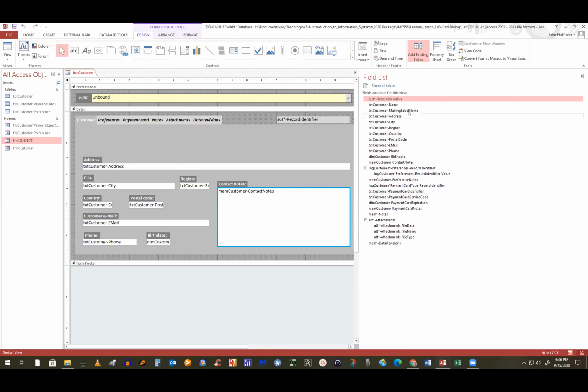All right, I've already dropped in the address, the city, the region, all those, and I made them look good. I resized them so they fit the screen, all that. You'll need to do that on your own. Right now, I'm just going to dump in the two that I don't have in here right now, okay? I'm going to dump in customer name. I'm going to dump in the mailing label.